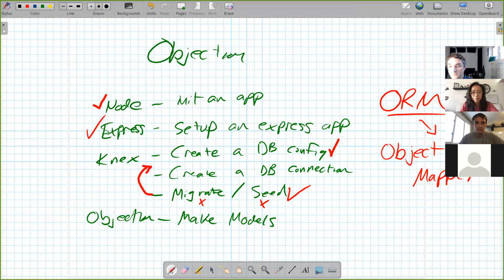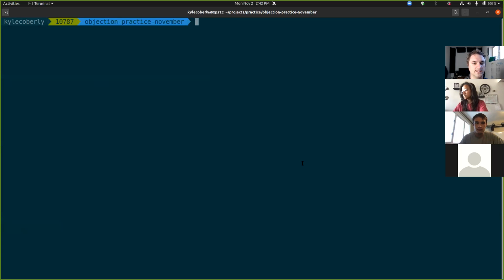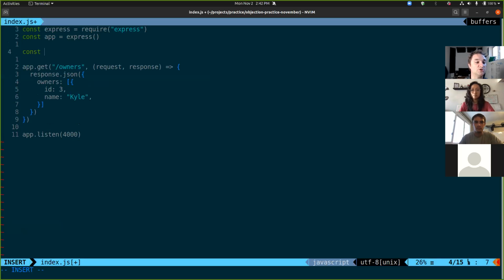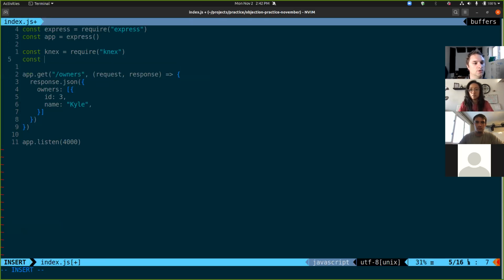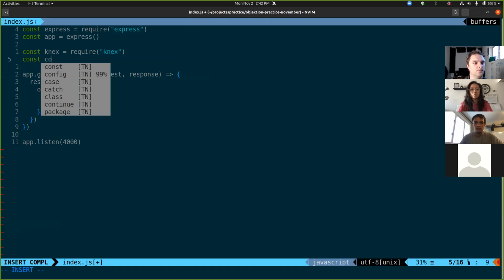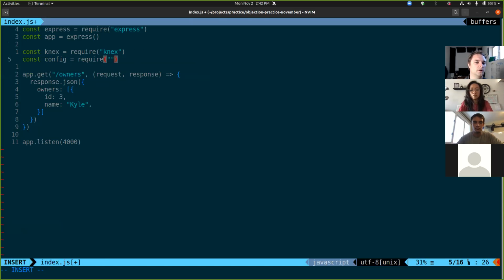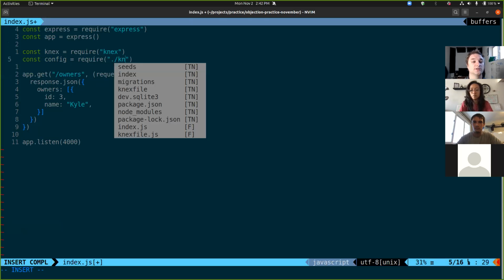We need to create a database connection. So this is what's going to link the thing that we just did with our Express app. And it works like this. In your index.js file, I want you to require in connects, like so. And then I want you to bring in that connects file. We'll call it config. We'll call this require ./connects file.